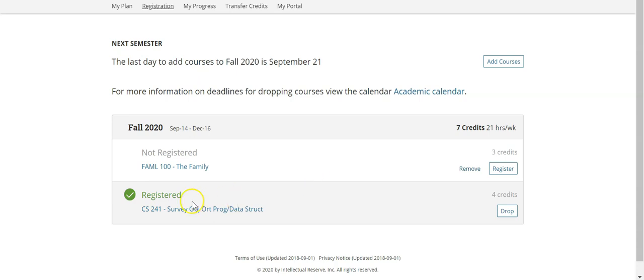So I went ahead and registered for a separate course just so I could show you what it looks like here. So I can drop this course if I would like, or this one that I have not registered for yet, I can remove this course, or I could go ahead and hit the register button. So everything is handled within the same area in the new degree planner.